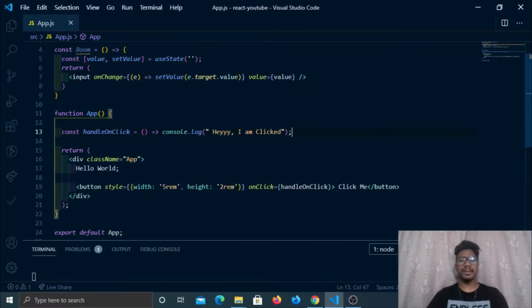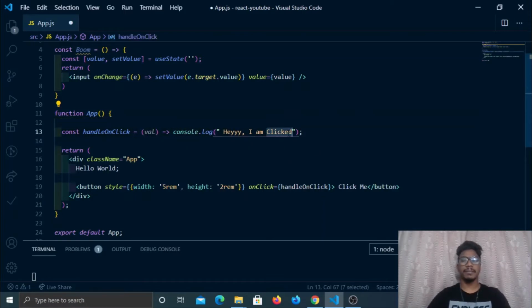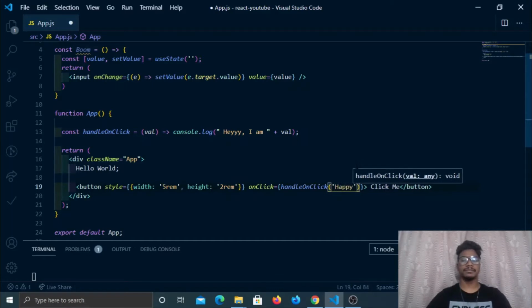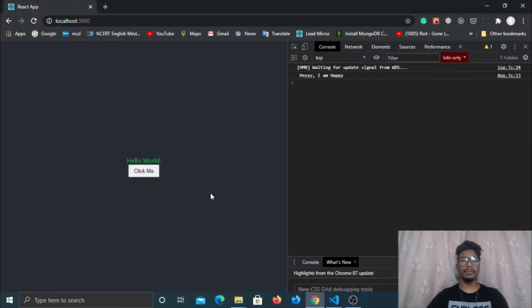But if I want to pass my name as a param, so I need it to say, hey, I am happy, not clicked. So I'll put a val here to receive what I'm passing. I'll keep it simple, not string literals, I'm just using val here. And now I want to call it. So I pass happy. Let me see what it's going to do. Let me go to my browser.